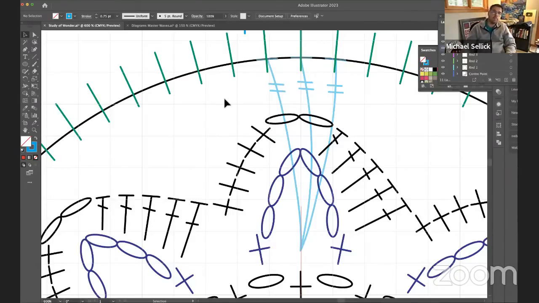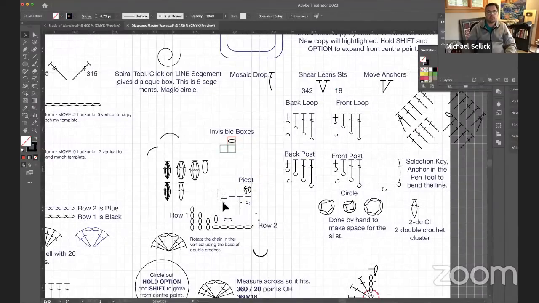Okay, so now in this example, the next four stitches are going to be here. And those are going to be single crochets. So we're going to have to grab some single crochets back here. And these ones have to look unique.